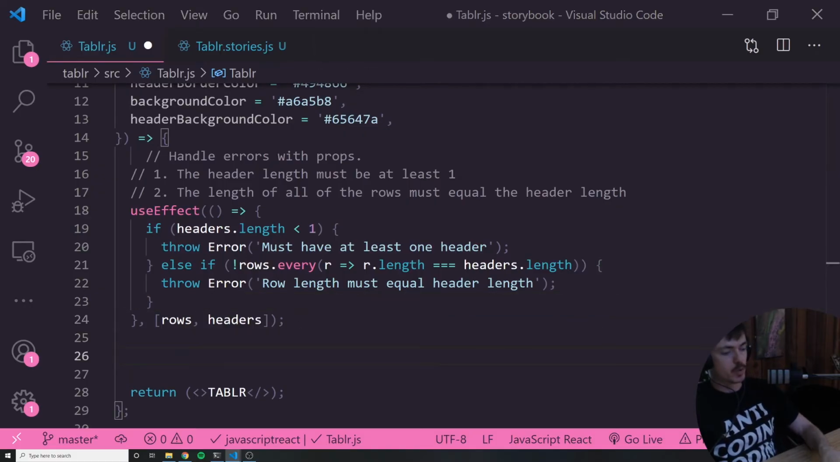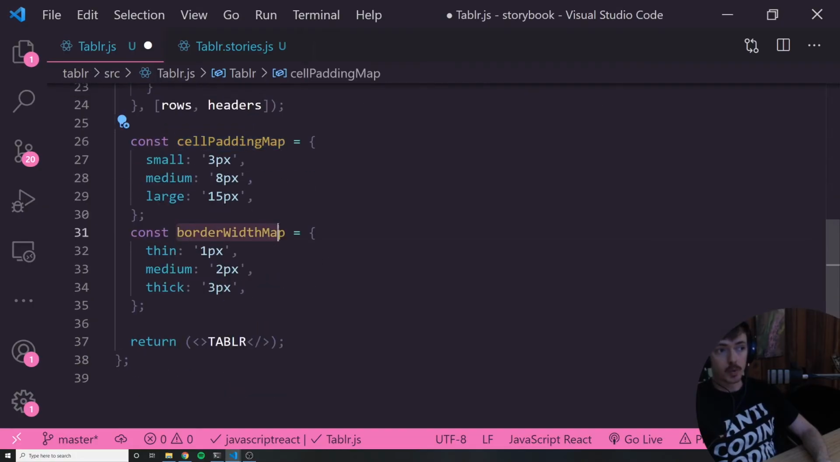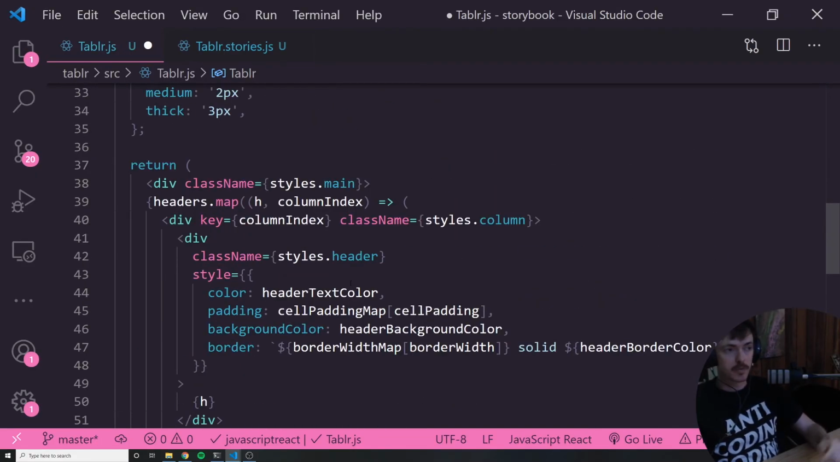Then we want to create 2 objects here: cellPaddingMap and borderWidthMap. Now, cellPaddingMap is just an object that maps a word such as small to an actual pixel value. Same exact thing for border width. If you want a thick border width, that's going to be 3 pixels, etc. And then finally, all we need to do is render the component out now. So instead of Tablr, I'm going to get rid of Tablr and paste in the component. Again, you can just take all of this from the source code.